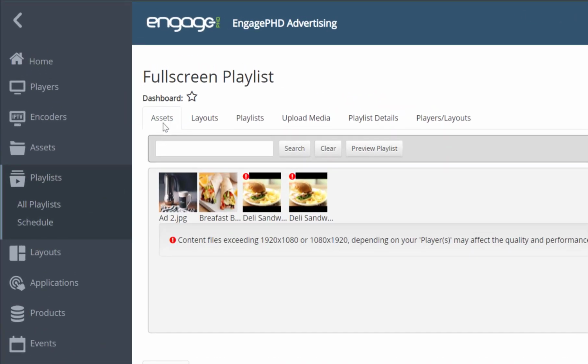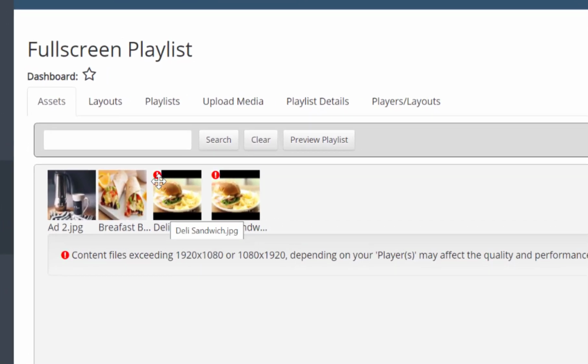So when we're talking about assets, think of assets as your storage space in the software. There's a separate section for assets. And this will show you the asset library of all the images that you've uploaded. Now you'll see that the deli sandwich that I uploaded, and I actually uploaded it twice here, so there's two instances of it, that's giving us a little red icon.